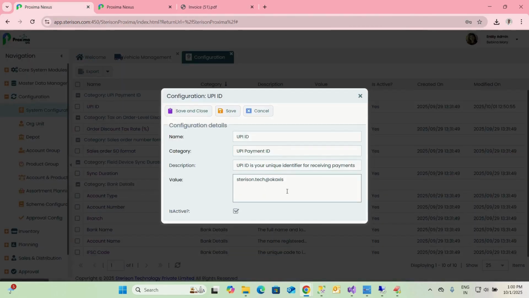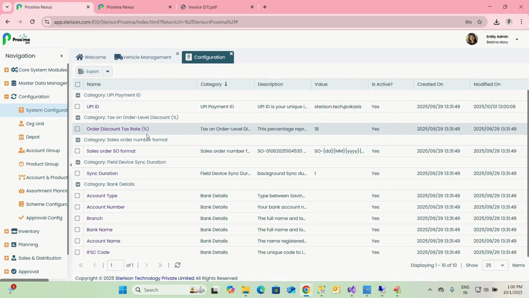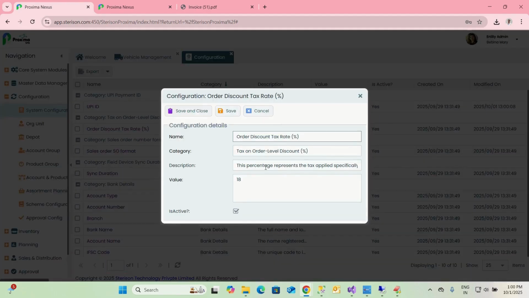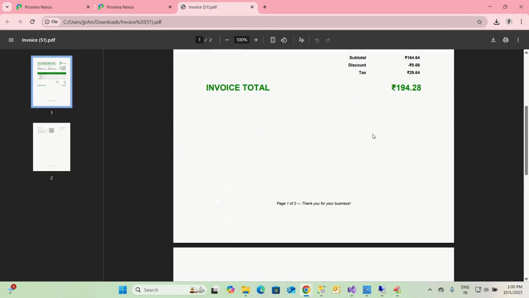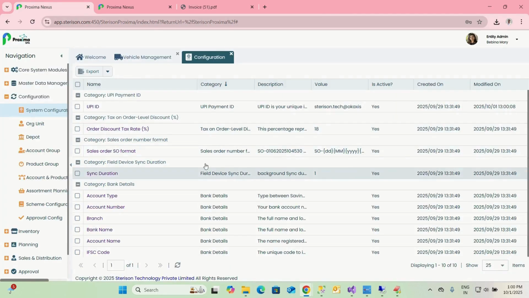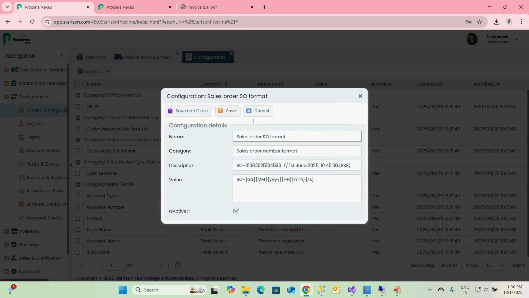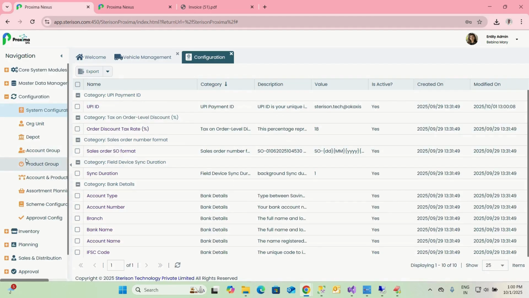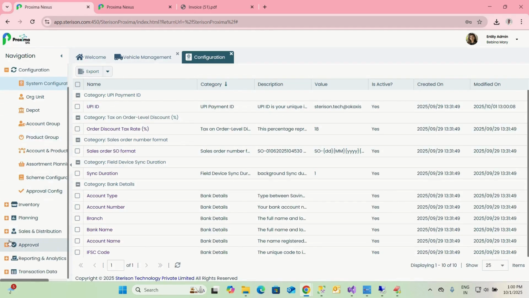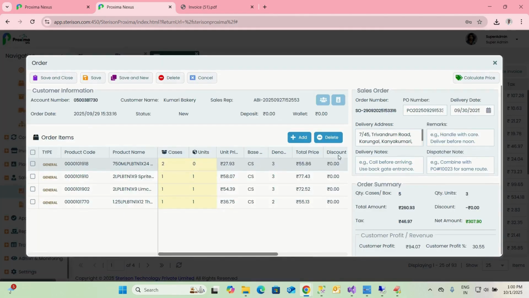Let's enter a sample UPI-ID for now. Next, we have the order discount rate and tax percentage. For example, the tax rate is 18%, and this configuration ensures the same tax gets applied at the order level whenever discounts are given. Then we have the sales order format. This determines how the order number will appear in the system. For instance, when you create a sales order, the system will automatically generate the order number based on this predefined format.